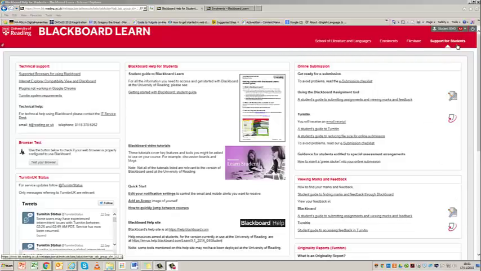The first thing to remember is that there is lots of advice about online submission on the Support for Students tab on Blackboard. As you can see, there's information about online submission and information about the originality report from Turnitin, so you can always go there for extra help.